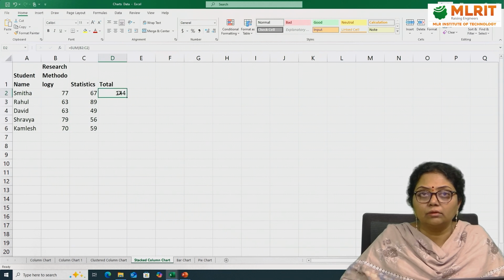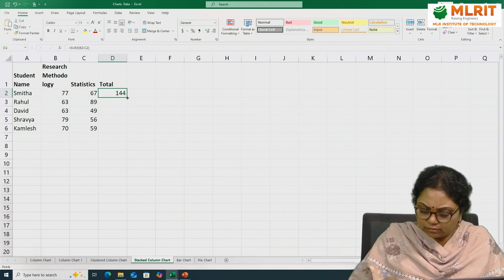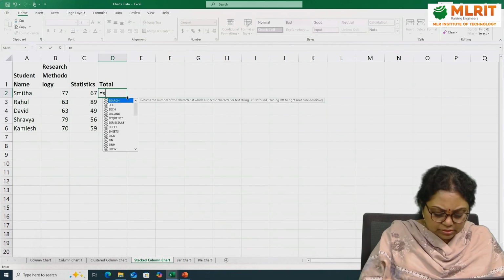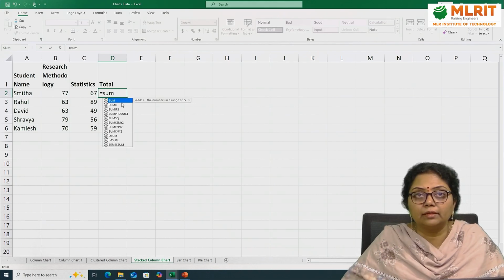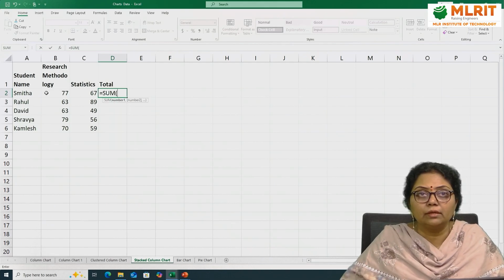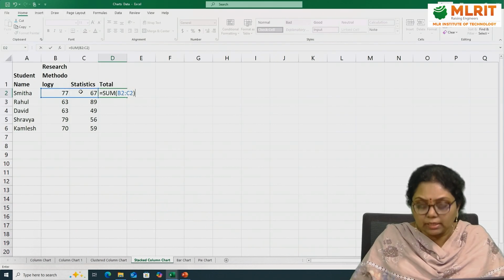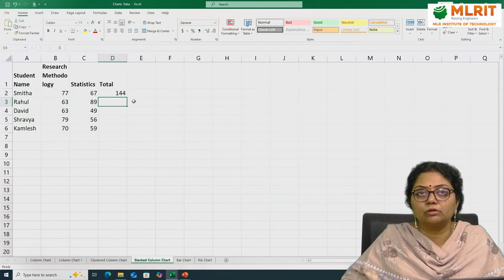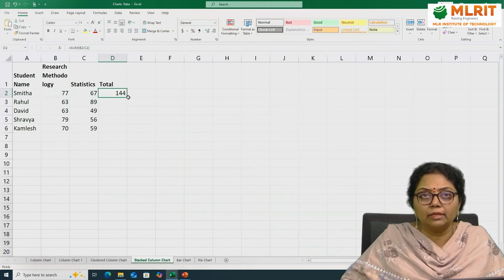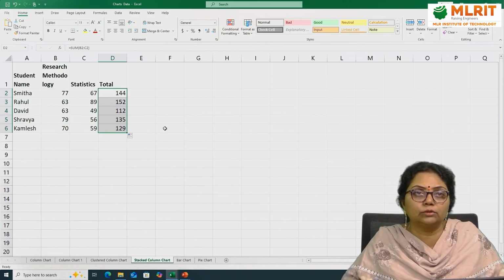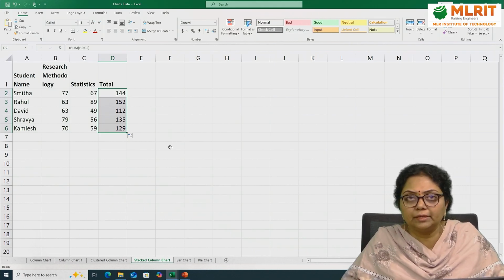Here, once you have selected the data, type equals, just say sum, double click it, and now give the range. Simply press the shift button, close the braces, and then press enter. So automatically you got the total. Else just double click it, and automatically the totals for the remaining students will be done.